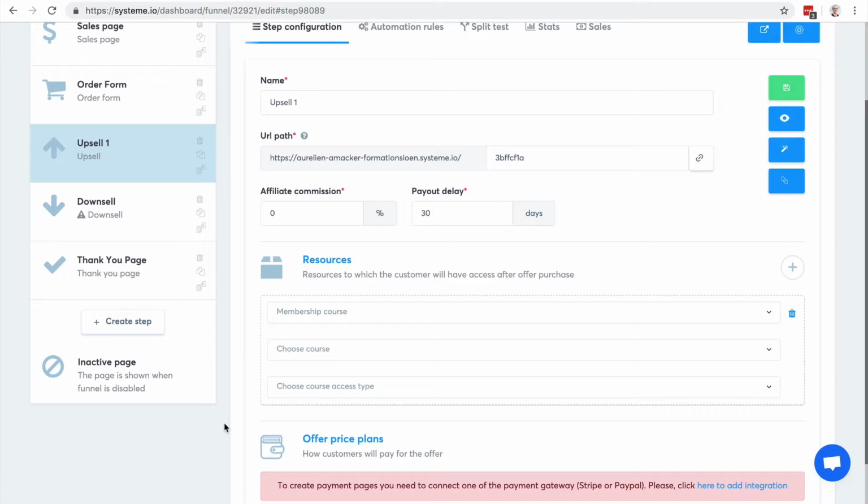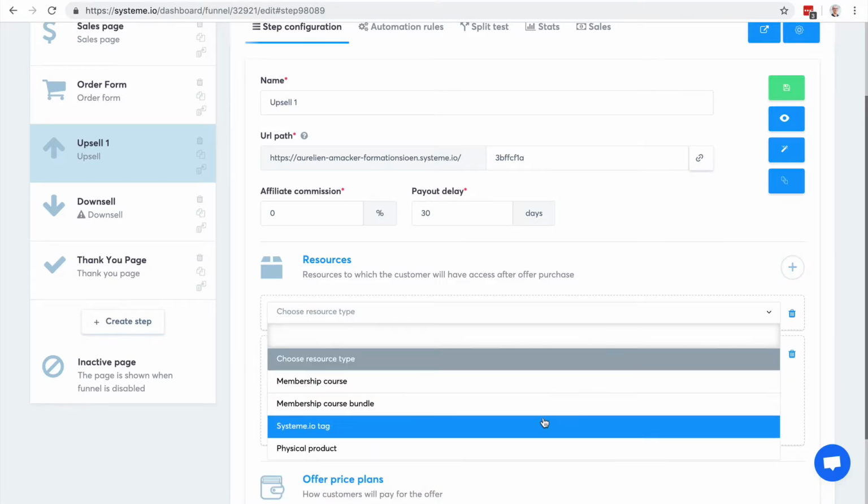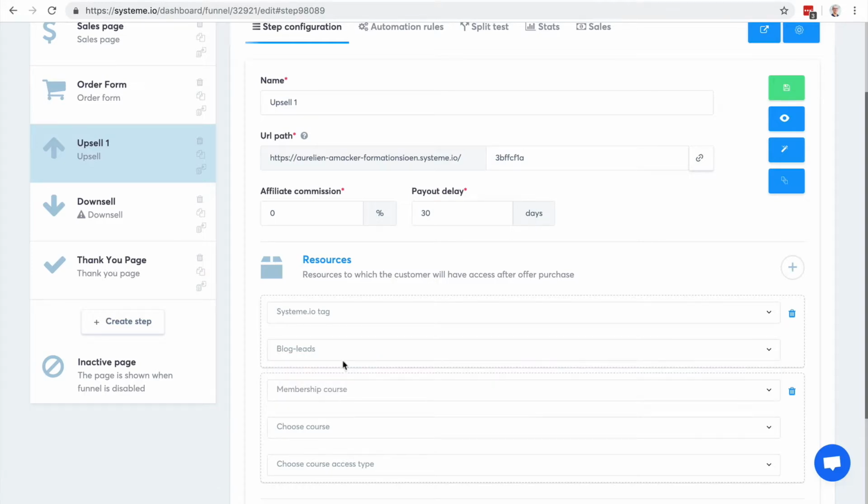Usually what we do is we give access to a membership course, and we add another resource, which is to add a tag to the customer. Usually you create a tag like product A dash customer, and this way when someone buys your product, the tag is automatically added to them.